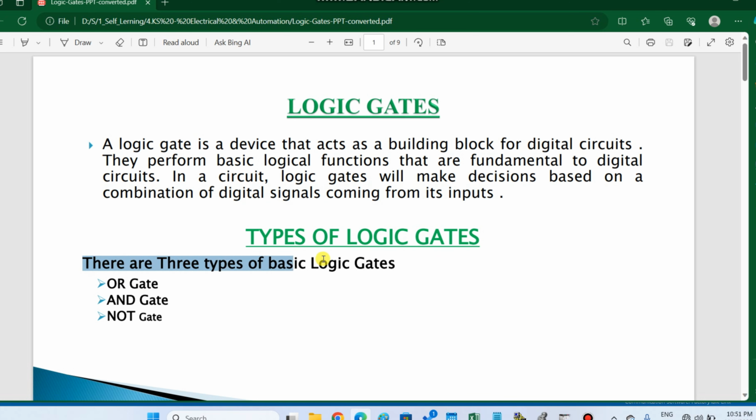There are three types of basic logic gate: AND gate, OR gate, and NOT gate. In this lecture I discuss the AND gate, OR gate, and NOT gate. First, the OR gate.